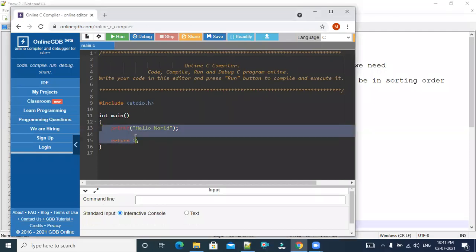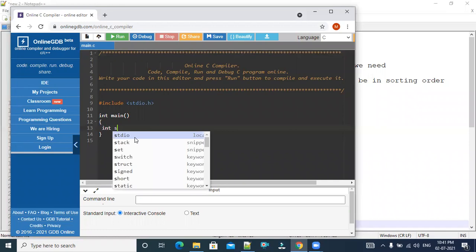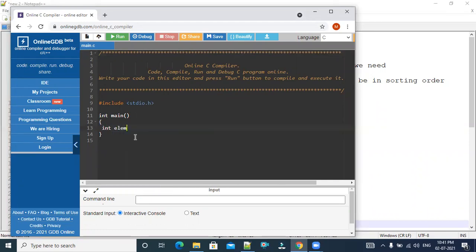Now we'll discuss the program based on the three basic statements we used to discuss: input, process and output. First of all, input. What is my input? My input is the data which I need for searching my element. So raw data. For linear search, we can take either numbers or characters. I'll take numbers for now, and let's take my array name as elements.